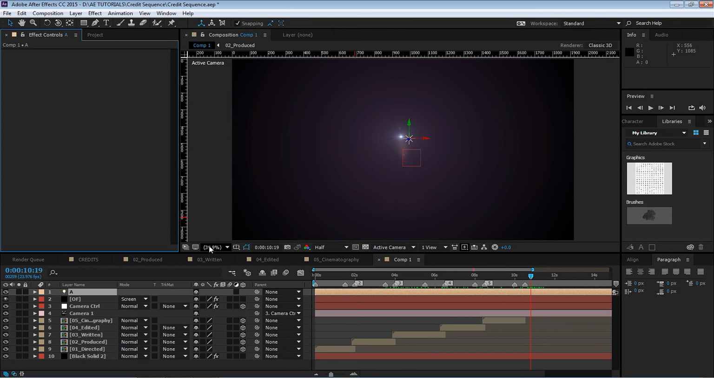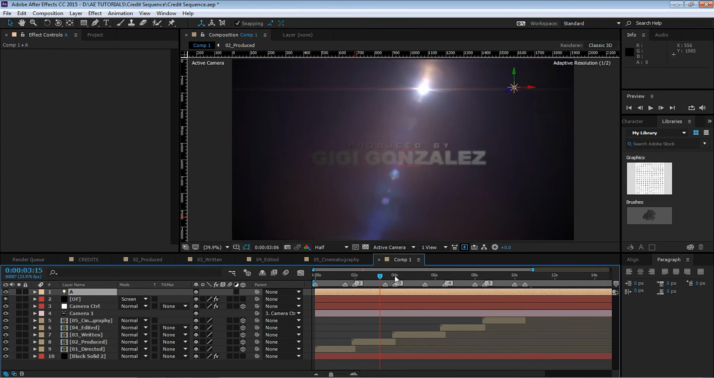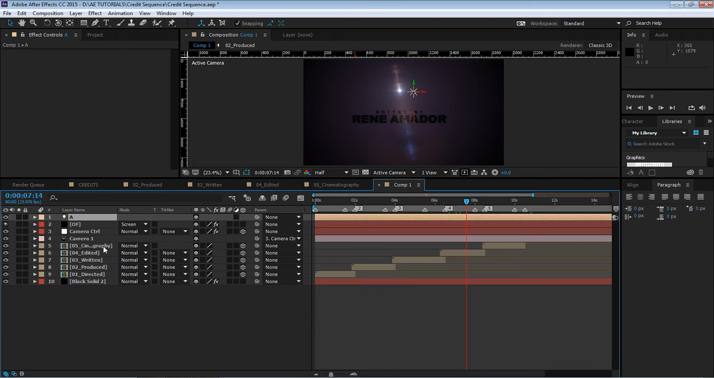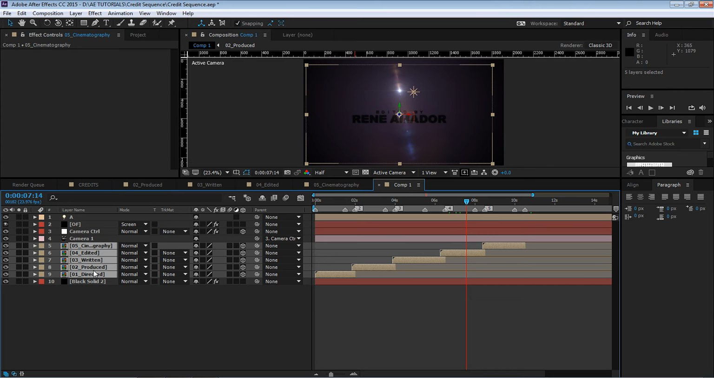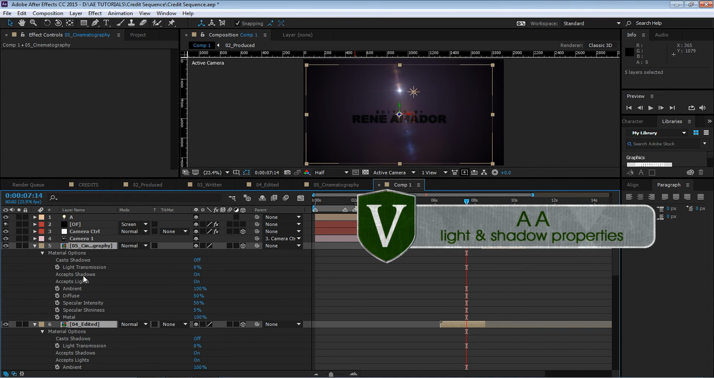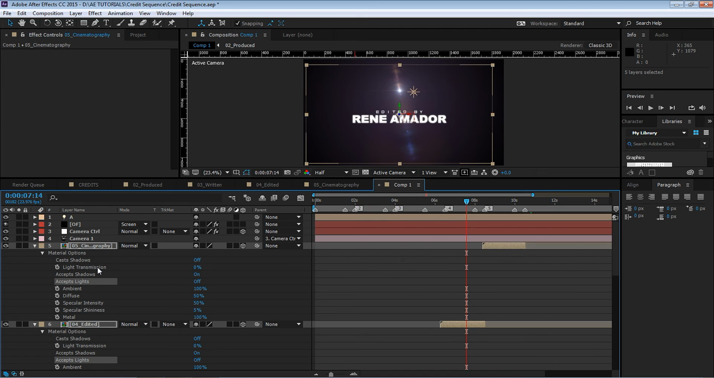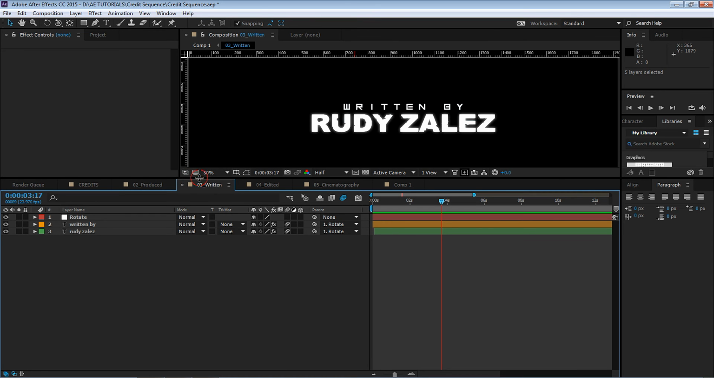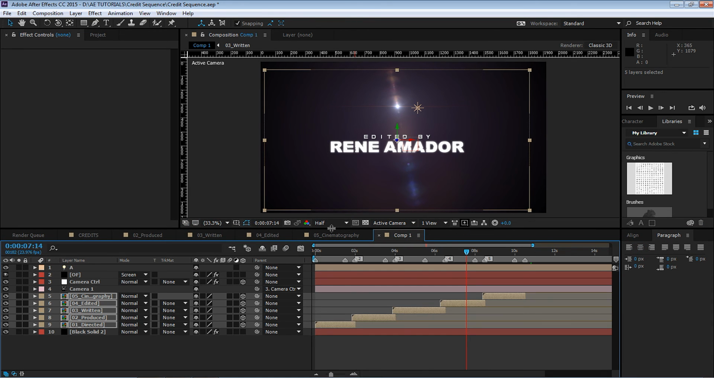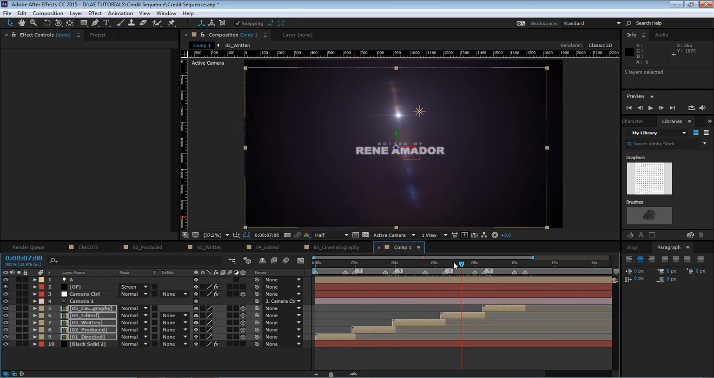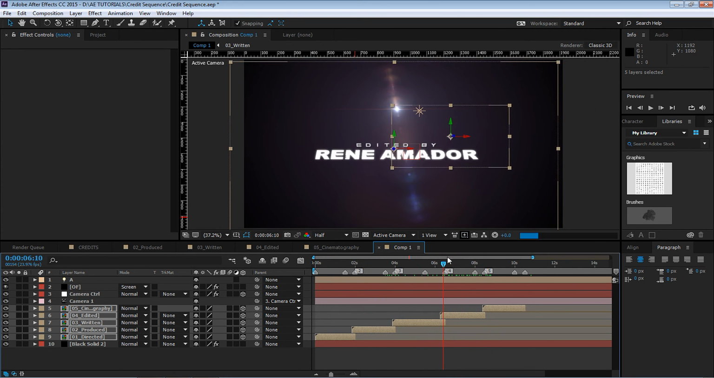For now, and we go scrub, you can see that our light is affecting our layers. We need to adjust the material options for our layers. So let's select our layers, our titles, and hit AA. Where it says accept lights, we're gonna turn it off, and might as well turn off accept shadows too. Let's go back. Okay, now the layers are independent of the light.